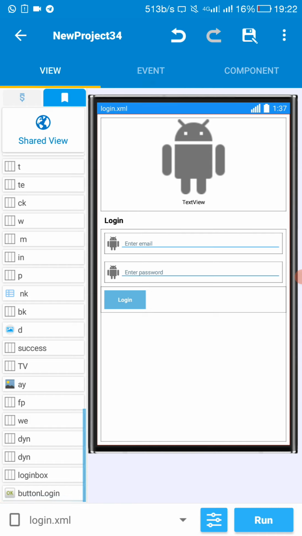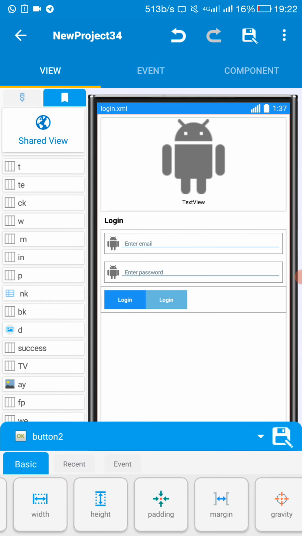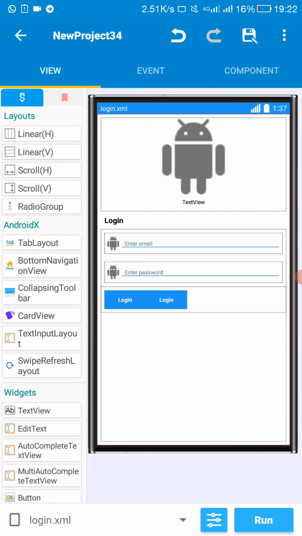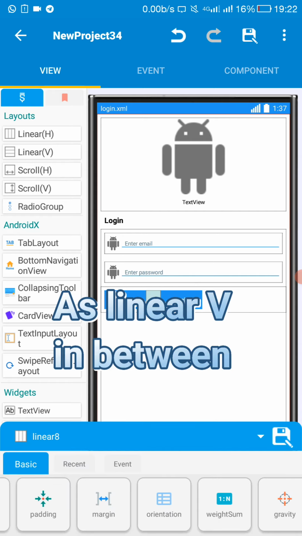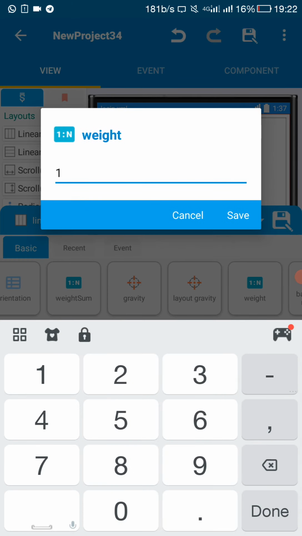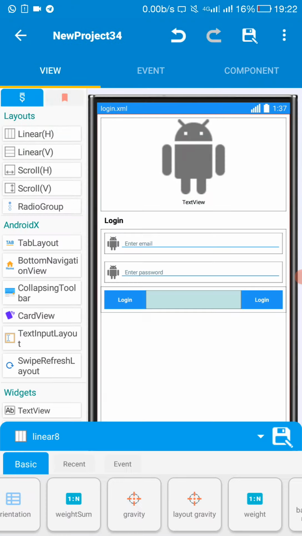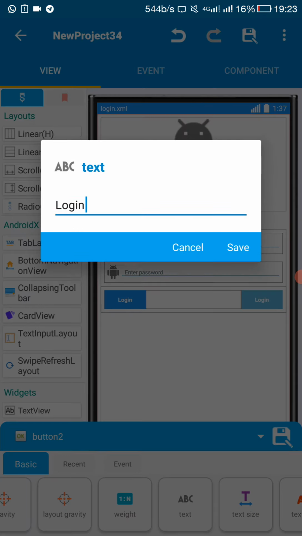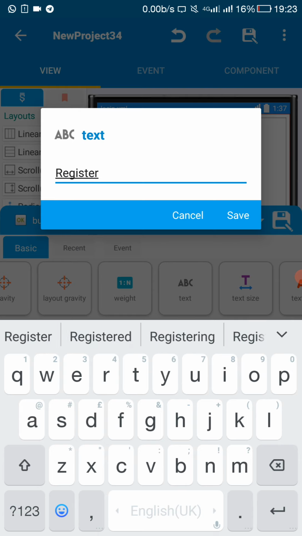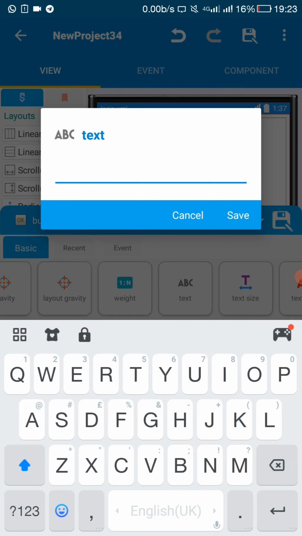So simply add the button because we need another button. Okay, let's add a linear view in between the buttons and set its weight to 1. When we set the weight to 1, what will happen is each of the two buttons will occupy the same space. There we go. So then we change the title for the other button to say register or sign up. Let's go with sign up.